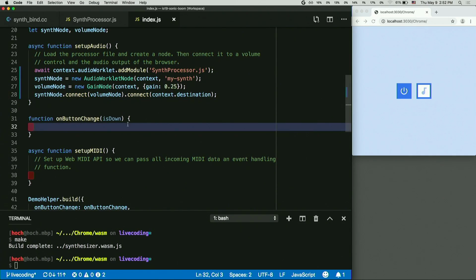Let's look at the next function right here. This is onButtonChange. I already set up this button with the page, this test page button over here. Right now, if I do anything like this, nothing happens because onButtonChange has nothing there. So what I want to do here is send this isDown variable to the message port, so it can be delivered to the AudioWorklet processor side. It's really simple. That's pretty much what I will do here.